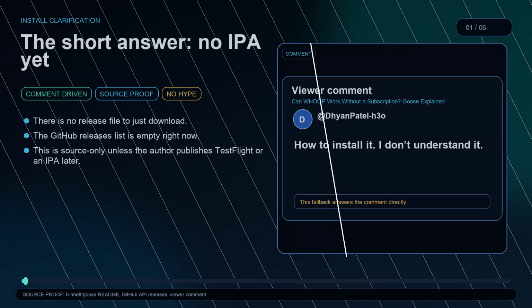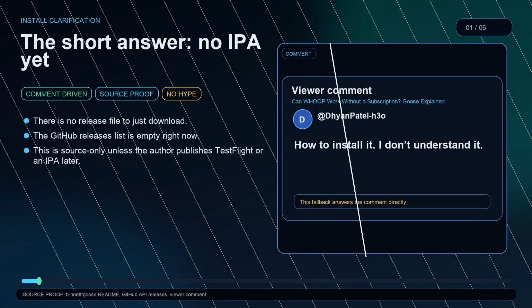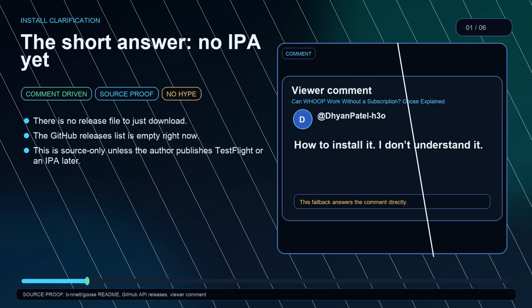A viewer asked how to install Goose, and the honest answer is simpler than the hype. There is no IPA or finished release to download yet. The GitHub releases page currently has no release assets. So if you are looking for a normal phone app install flow, this is not there right now. Goose is source only unless the author publishes a TestFlight build, App Store build, or downloadable package later.